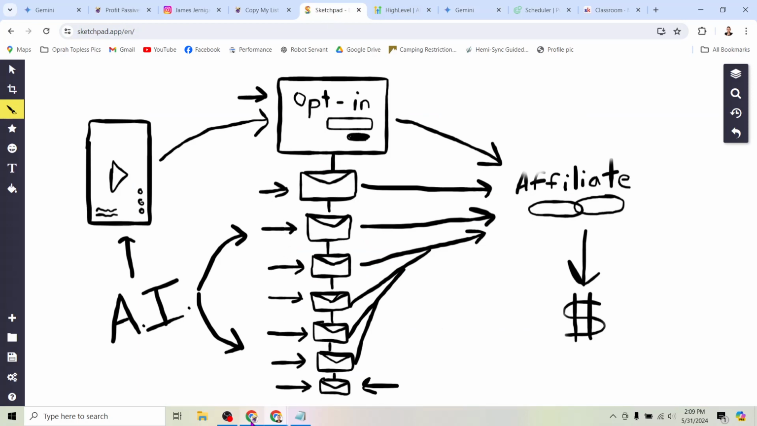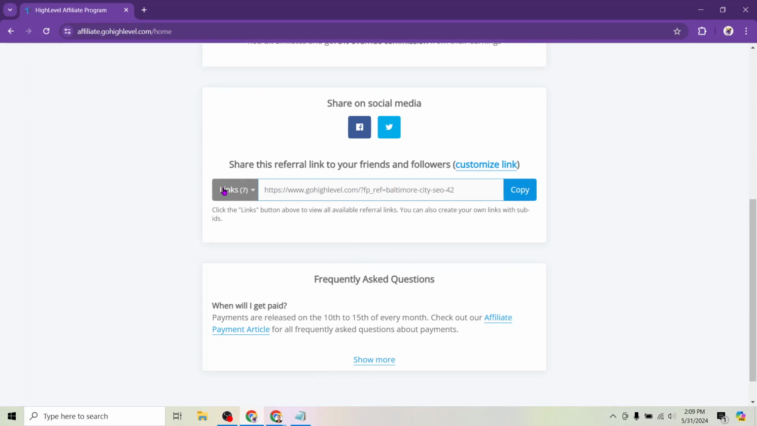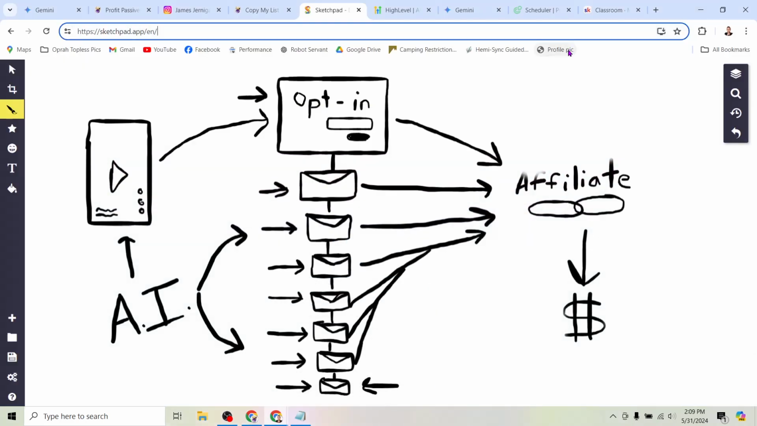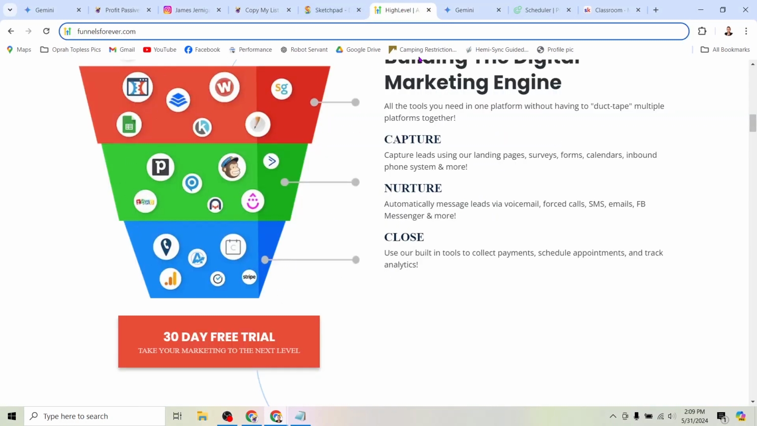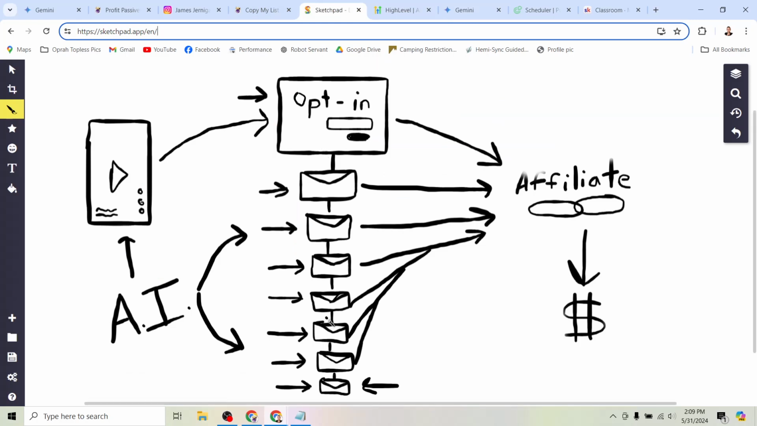And by the way, here's what an affiliate link looks like. They just give you this link here and it says share on social media, share this link with your friends and followers. So I'm literally just going to copy this link that they give me here, and then I'm going to copy the content from Google Gemini here and put it into the email automation software at funnelsforever.com.